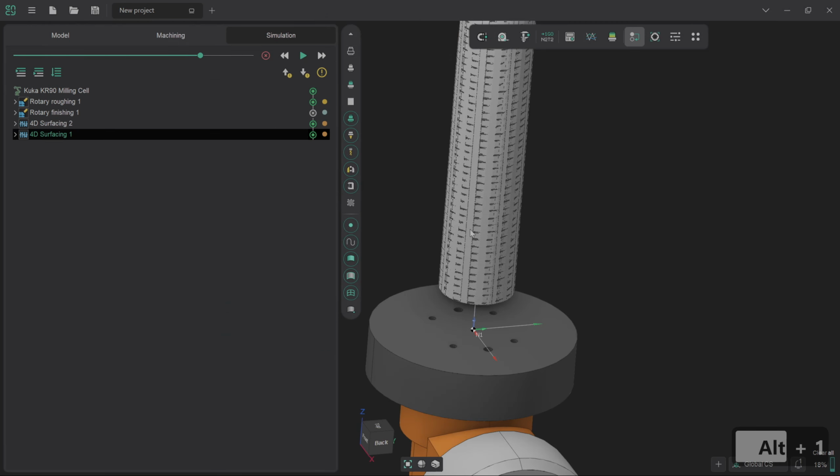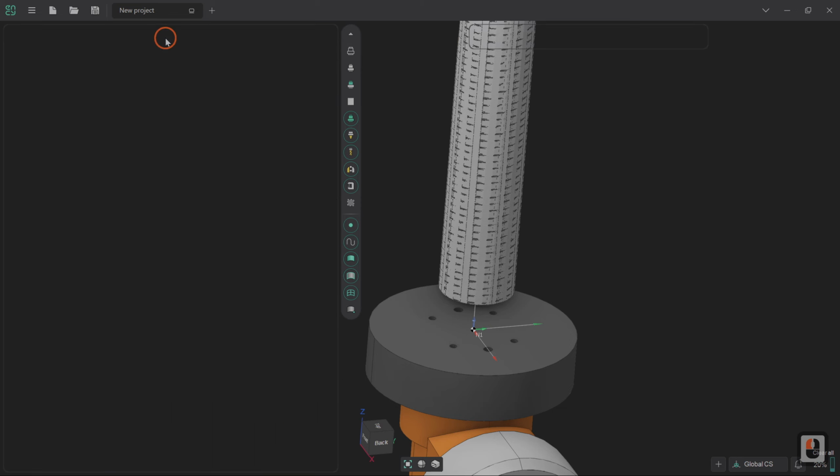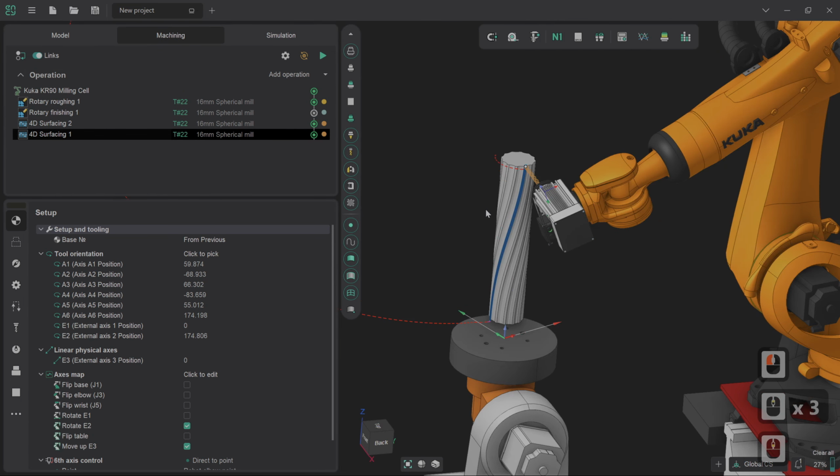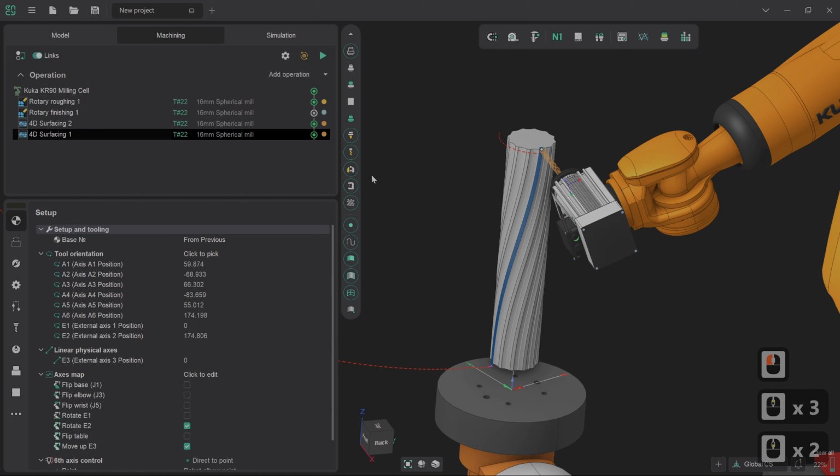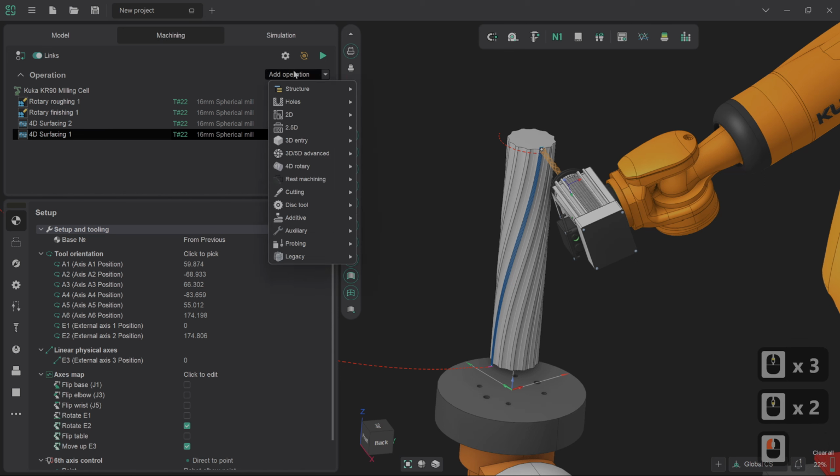Hi there. So in this final video, we're going to take our two 4D surfacing operations and set them into a group multiplication process, which will then copy that so it covers the entirety of this twisted column. So to do so, we're going to go back into the machining environment and add an operation, and under the structure operation set, we have multiply group as an option.